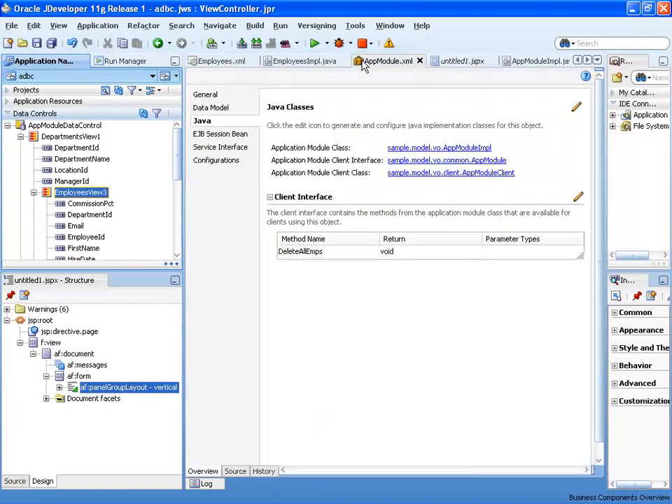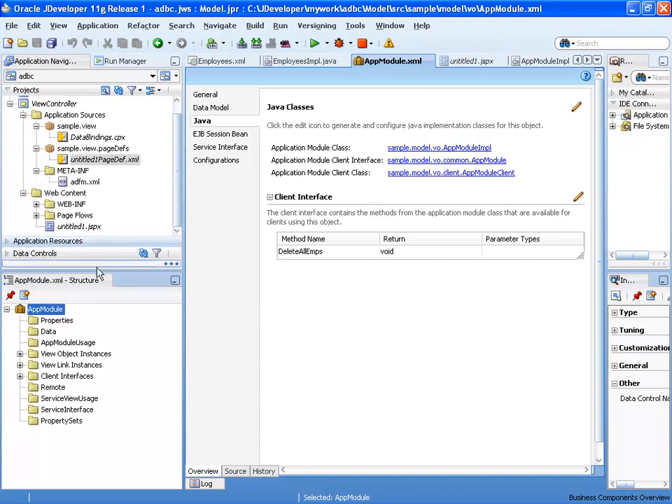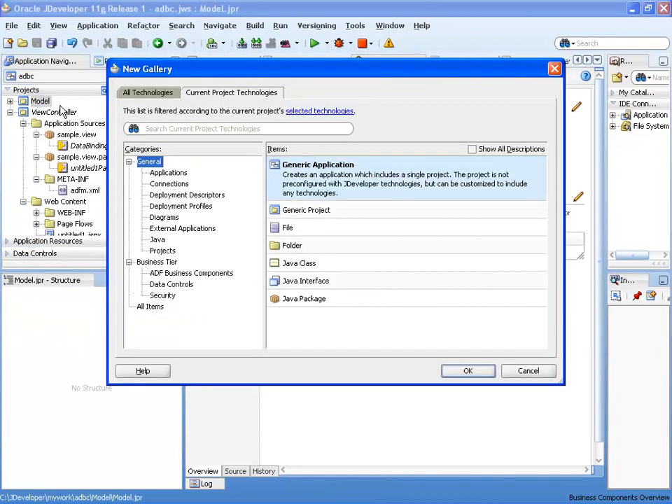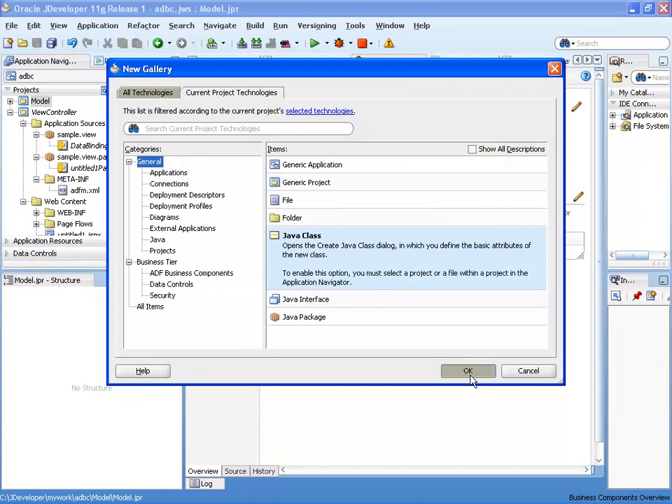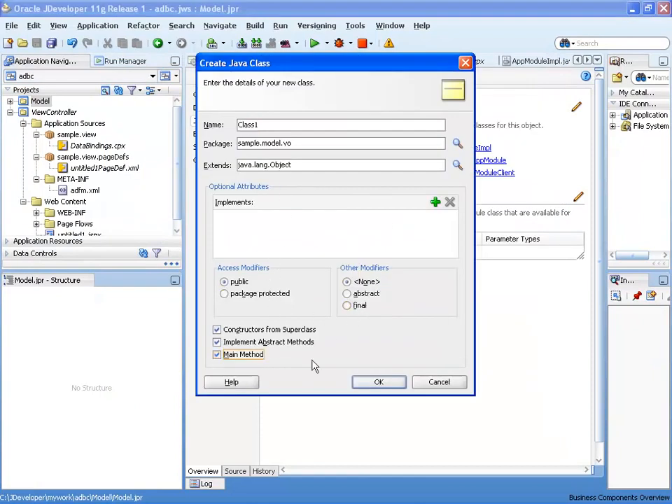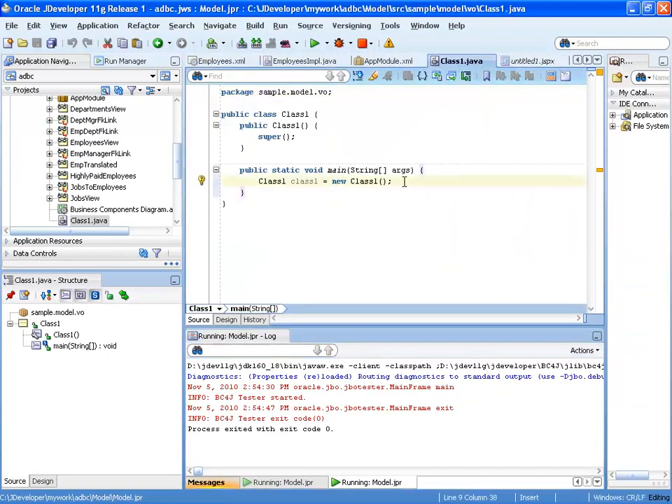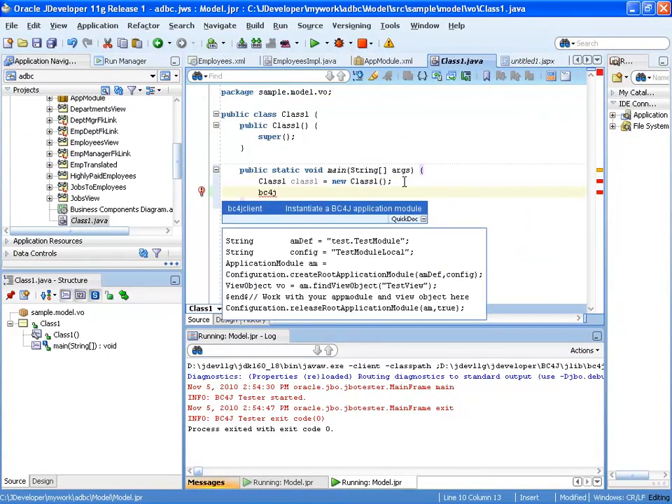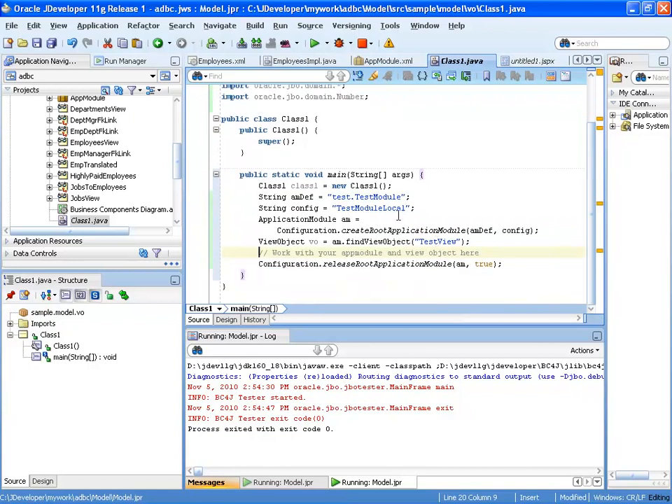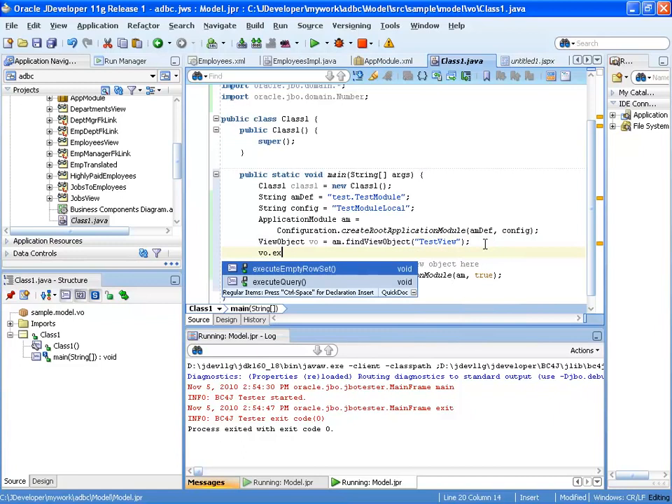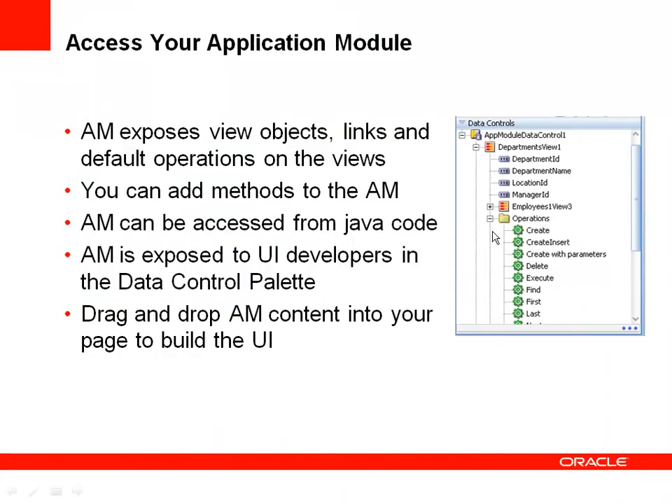But an application module can also be accessed directly from code. For example, it's very easy to write a simple Java class and, using a generic code template, access an application module, find a view object, and then start to perform operations on the view object, such as execute query, etc. So the application module can actually be accessed from any piece of Java code.